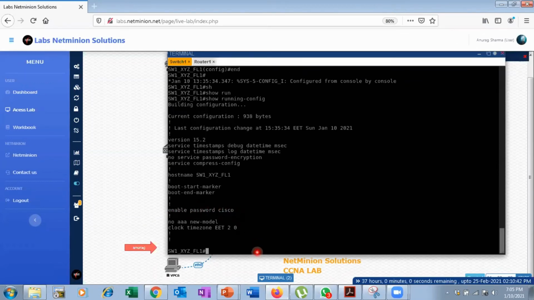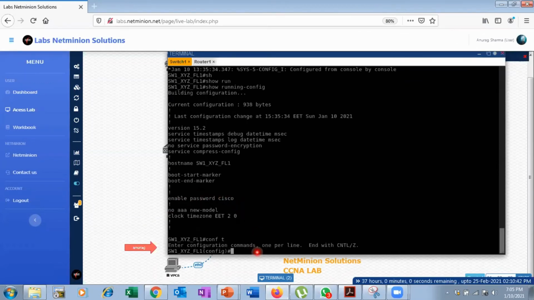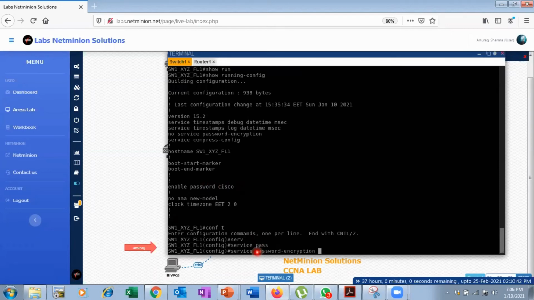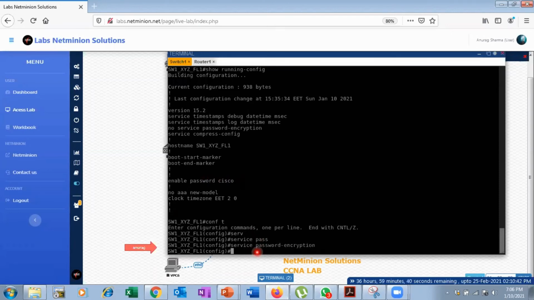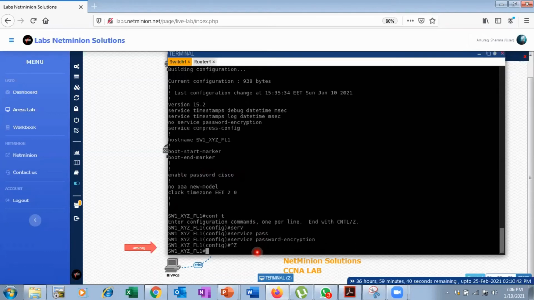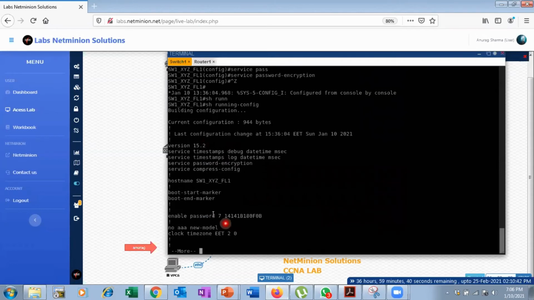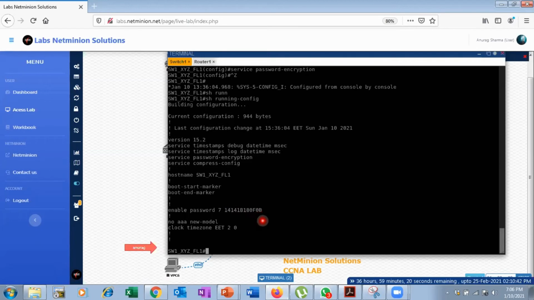But if you go into the config mode and say service password encryption, put that command on, go to enable mode, show running config. Can you see that password? It is encrypted now. Whatever password you now configure in this switch will be encrypted. No one can see that password, but the password is there.